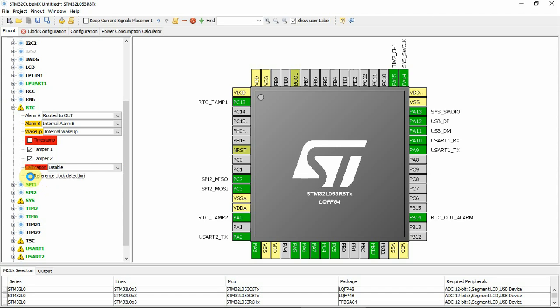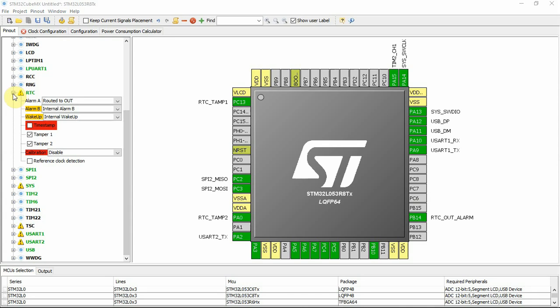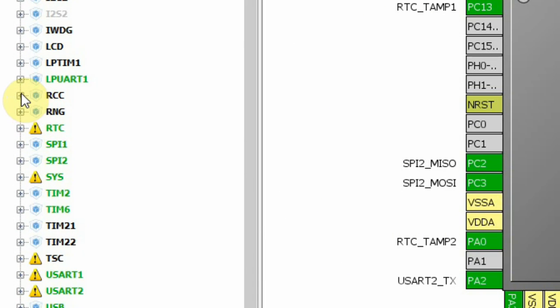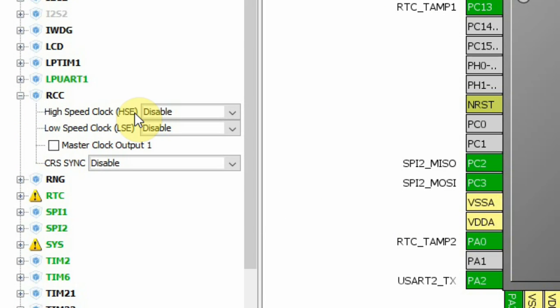Reference clock detection. If you want to have a reference clock in other things that you have, RCC, those are the oscillator. You have high-speed clock.